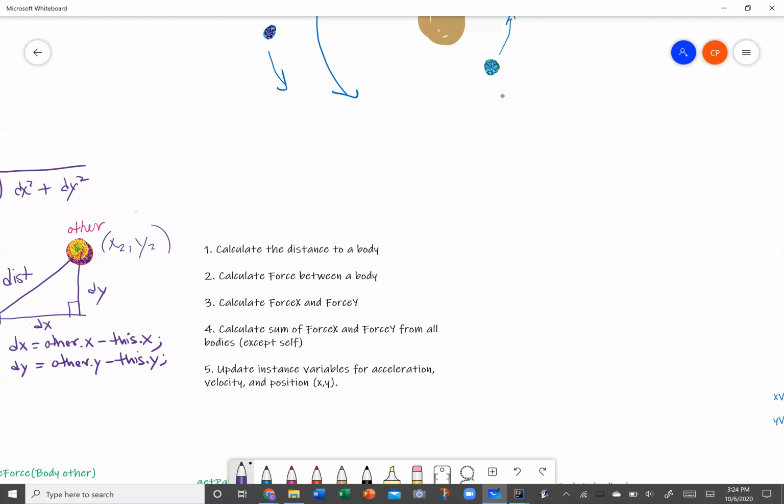I will turn off, actually, I'm going to reattach this.